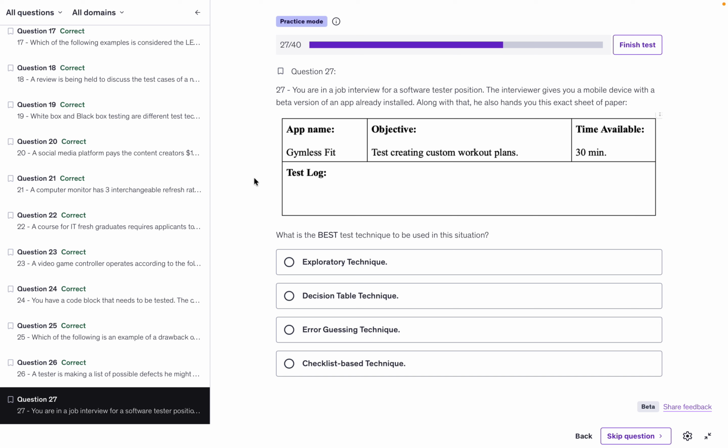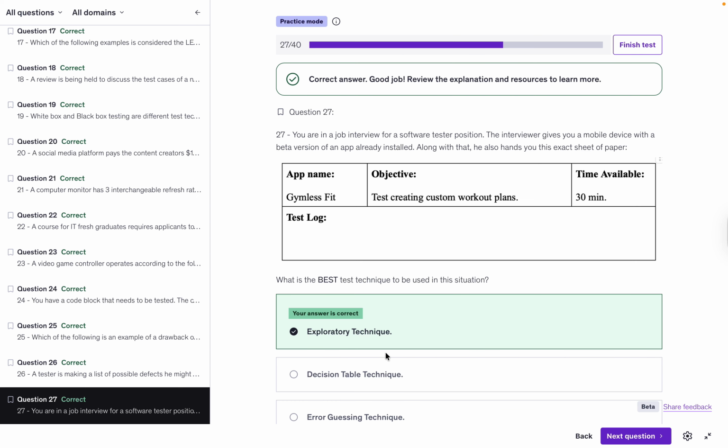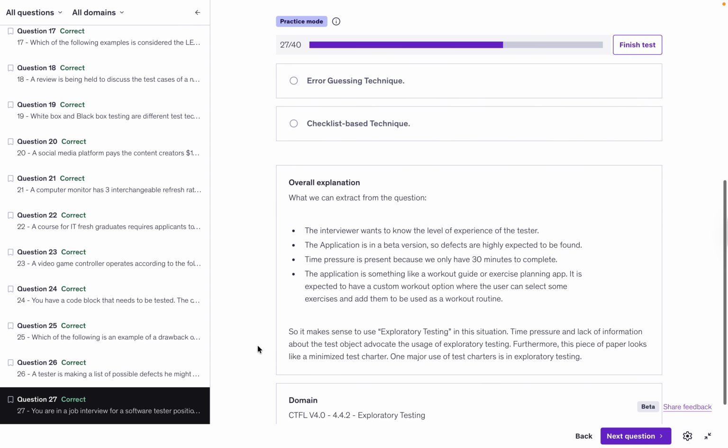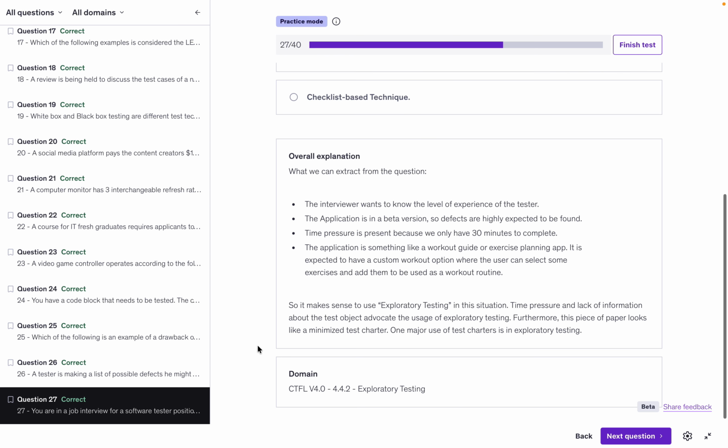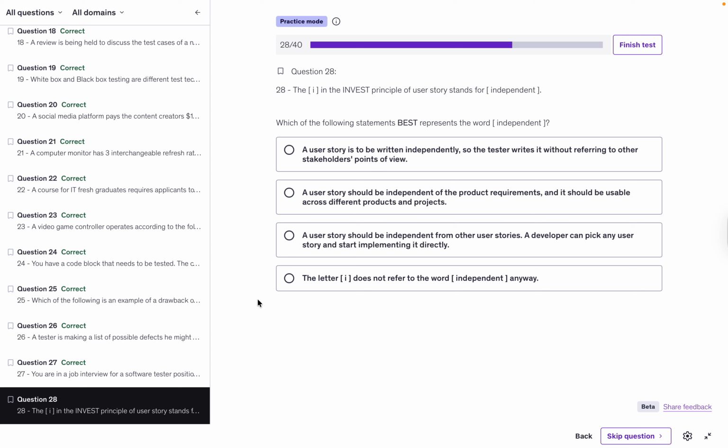So, it makes sense to use exploratory testing in this exact situation. Time pressure and the lack of information about the test object advocate the usage of this test technique. Furthermore, the provided piece of paper looks like a minimized test charter, and we all know that one primary use of test charters is in exploratory testing. So, option A is the correct answer to this question. And now let's move to the subsequent question, number 28.